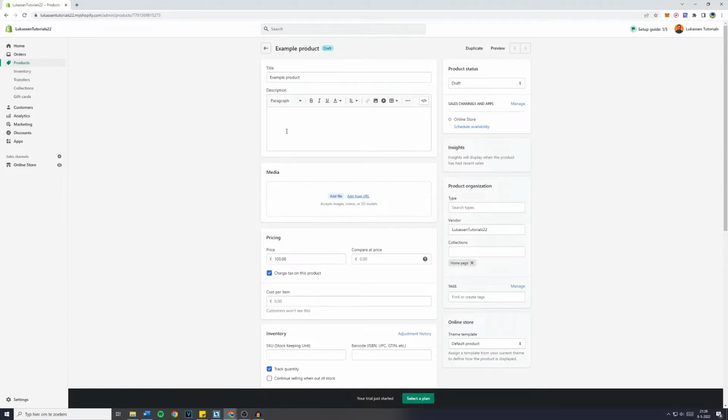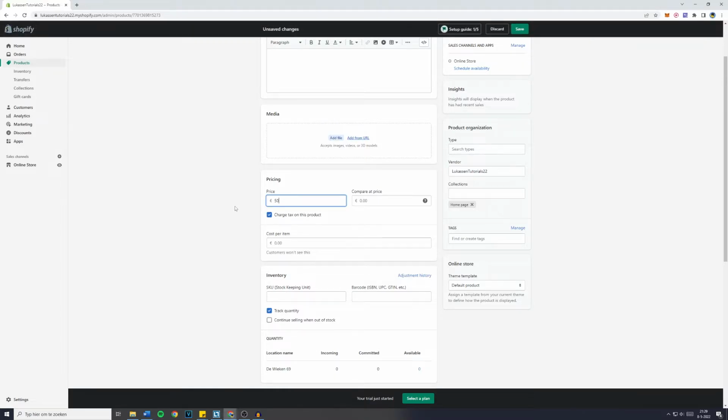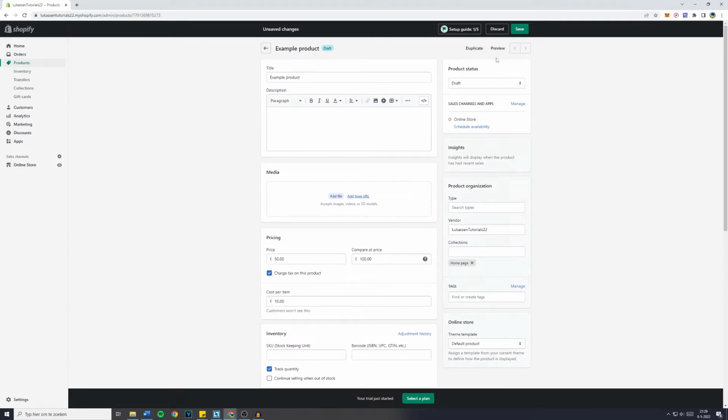Now what you want to do is to simply go over to pricing and change the price. Is it really that simple? Yes, it is. You can also use a compare at price to add a discount to the product, and if you'd like to add cost per item, this won't be visible for customers. You can do that right here for a better calculation of profits.